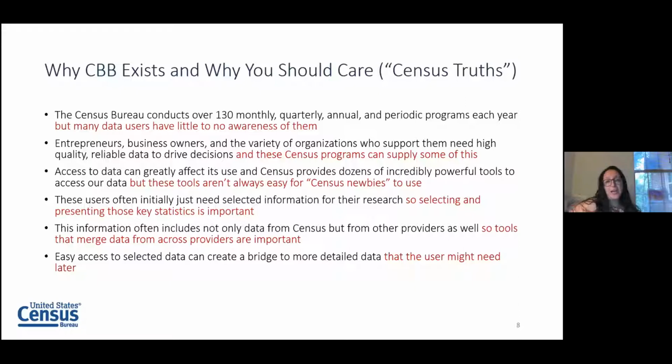Entrepreneurs, business owners, and a variety of organizations who support them need high quality, reliable data to drive decisions, and these Census Bureau data programs can supply some of this. And it's worth saying that some of these programs are respondent driven. They're surveys we ask businesses and households, and some of them are model data. And you'll see increasingly the use of model data at the Census Bureau, and others are administrative data. So you'll see both the increased use of model data and administrative data in our program.